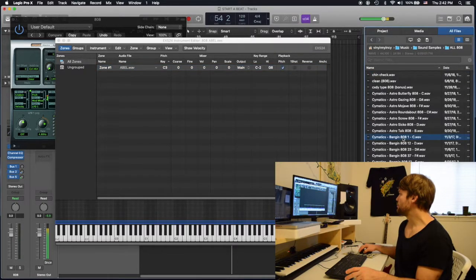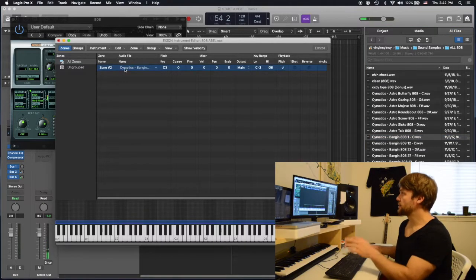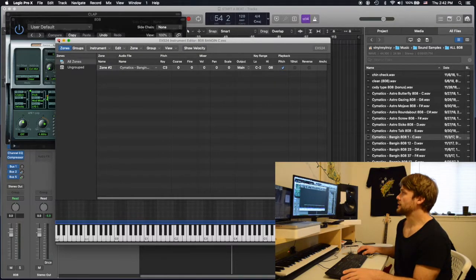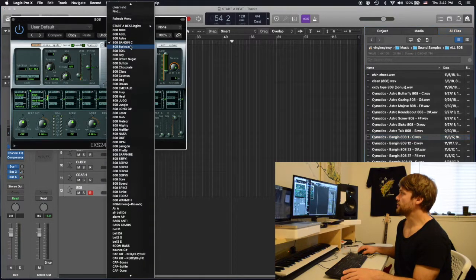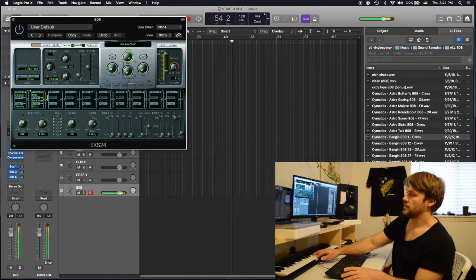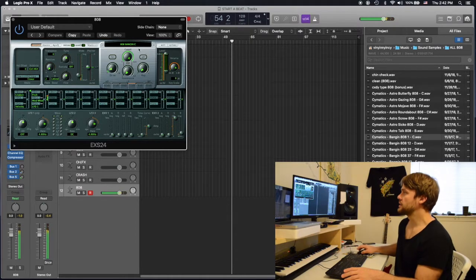Oh, I know we don't have Bang and C. So we'll delete out this one. Save as, let's call this Bang and C. There, now that one's saved in. And then whenever I go into my 808s, I should be able to find Bang and C. Ooh, and have it immediately deploy.